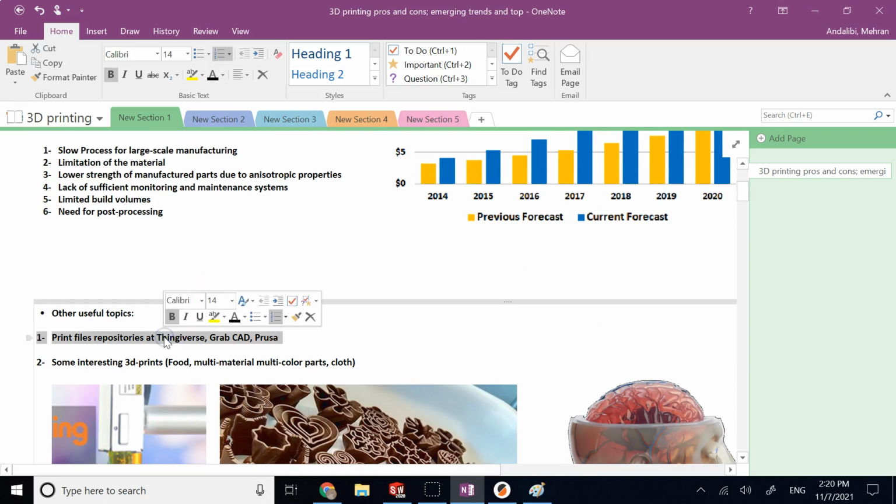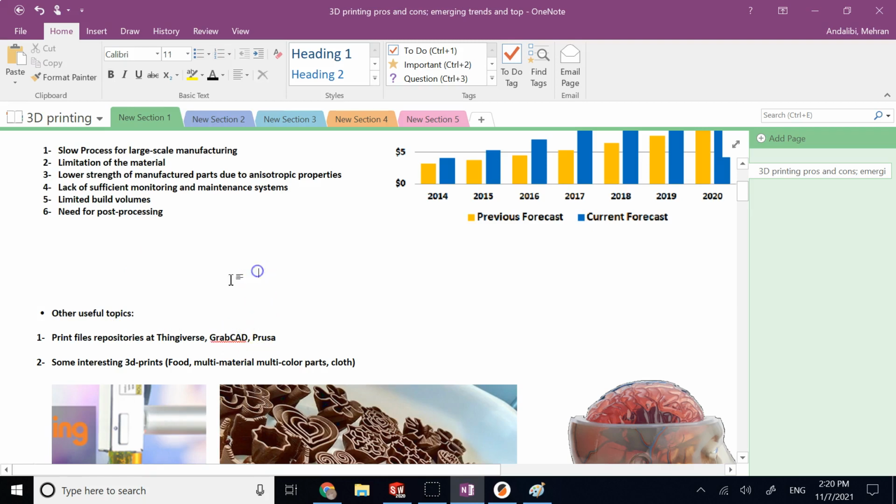One of them I already covered, and that is there are tons of print files in so many repositories on the web, like Thingiverse, GrabCAD, and Prusa, where you can get all of these files for free. So I absolutely recommend, if you are using a 3D printer and you are not using these websites, go ahead and look at them, sign up for them, and get to use their tremendous amount of interesting parts.